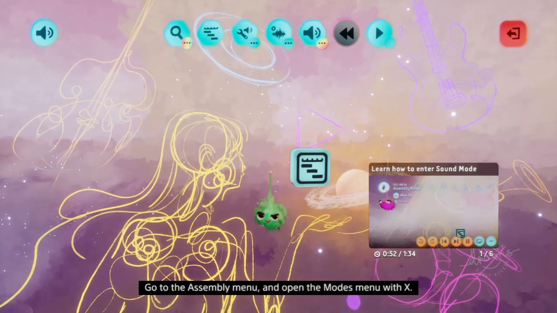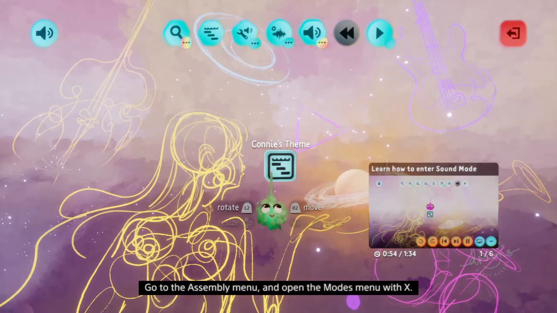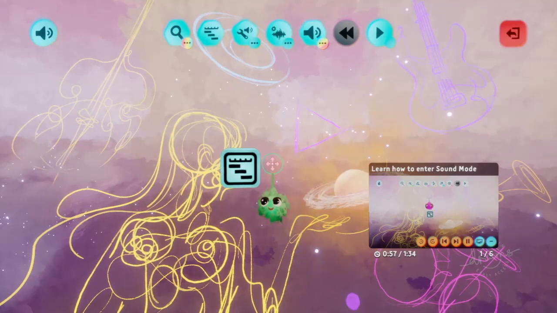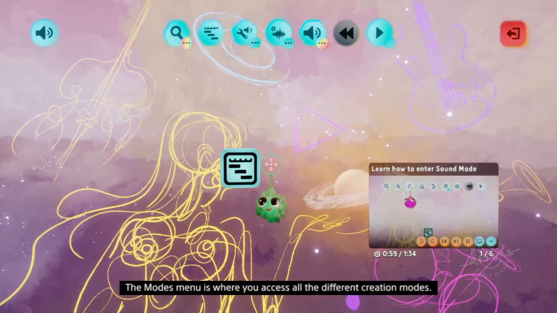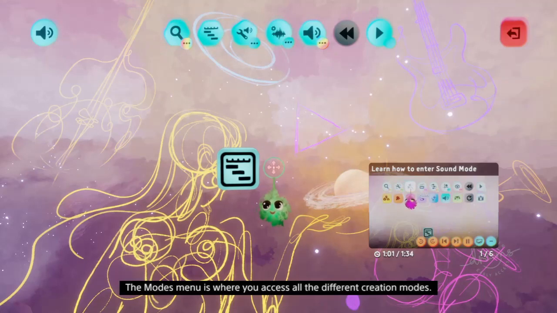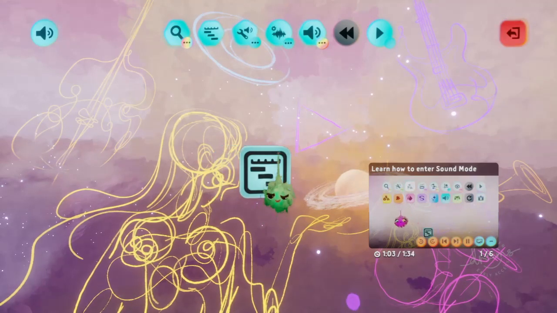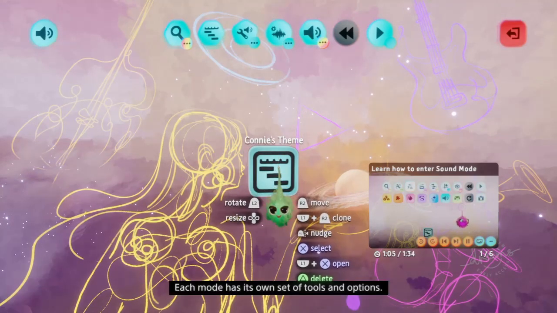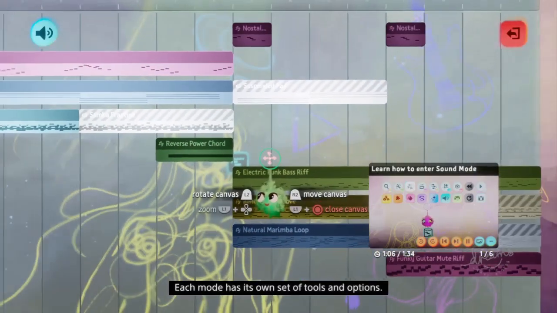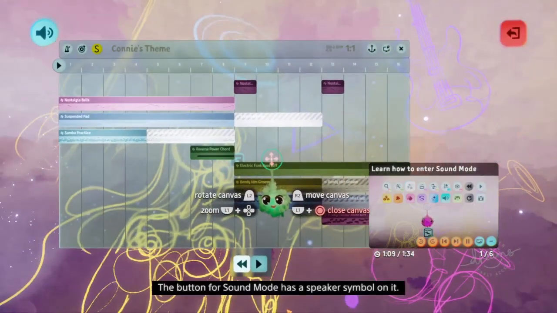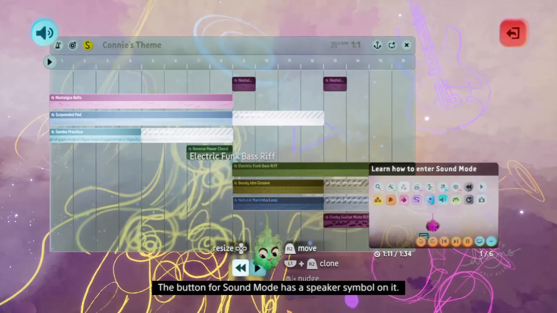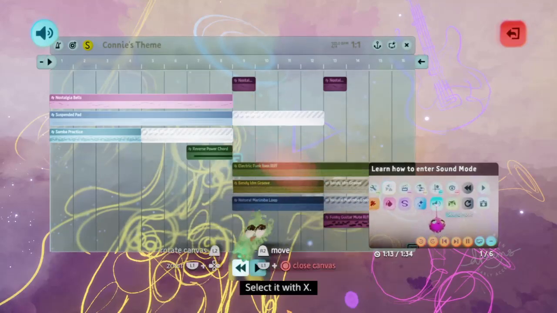Go to the Assembly menu and open the Modes menu with X. The Modes menu is where you access all the different creation modes. Each mode has its own set of tools and options. The button for sound mode has a speaker symbol. Select it with X.